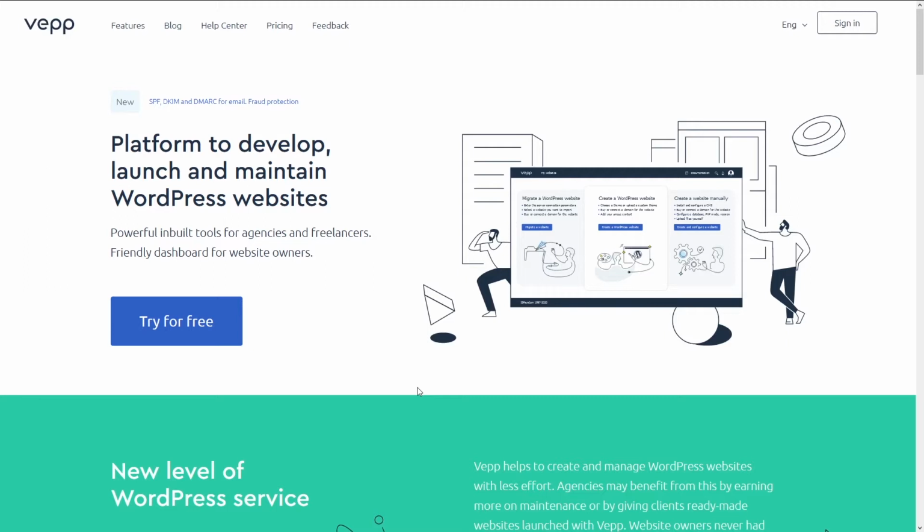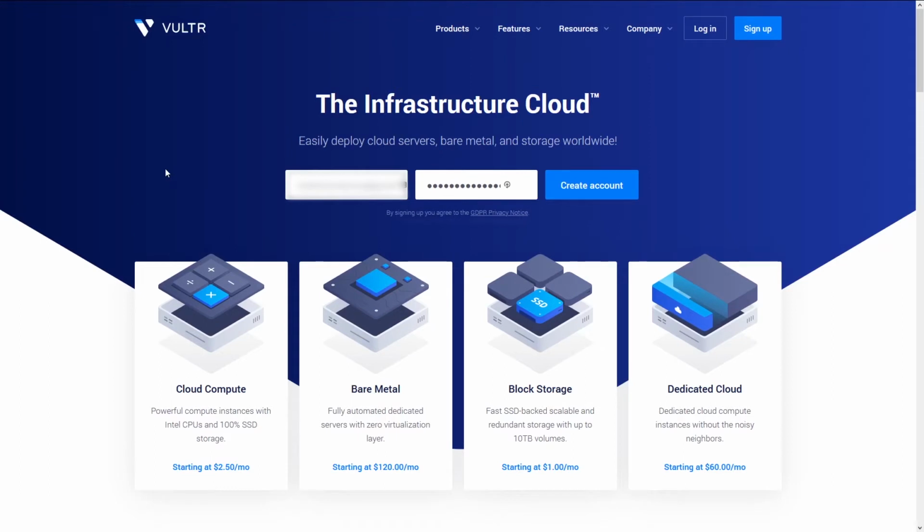And for hosting a website with Vepp, you need a server first, and there are a couple of good providers such as DigitalOcean, Linode, and Vultr, and the latter I really like. So I'll be going to Vultr now. You can find Vultr at vultr.com. There's also a link below in the description.